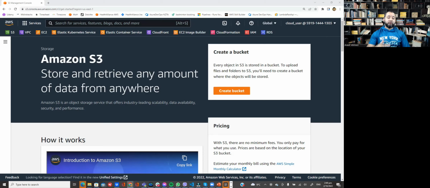Hello everyone. So today we are going to see how to share an object from an S3 bucket with someone else securely with the concept of pre-sign. And we will do that from terminal.